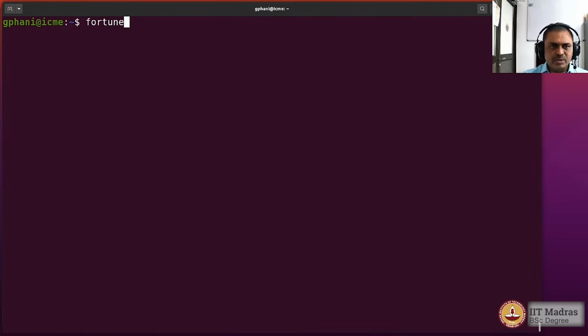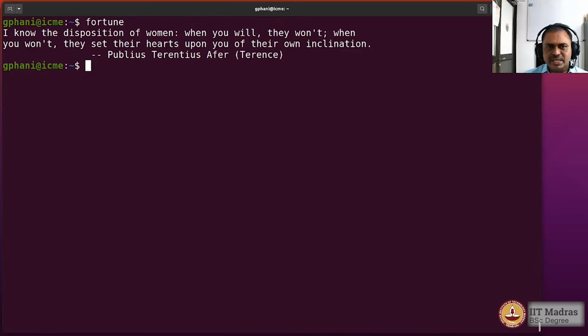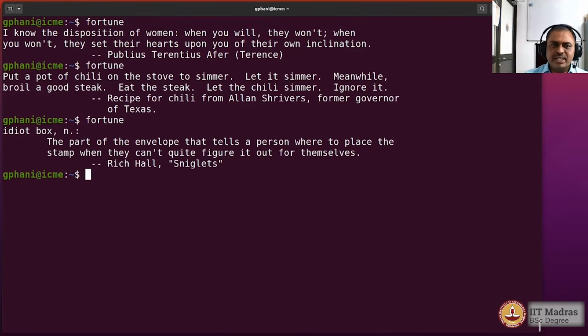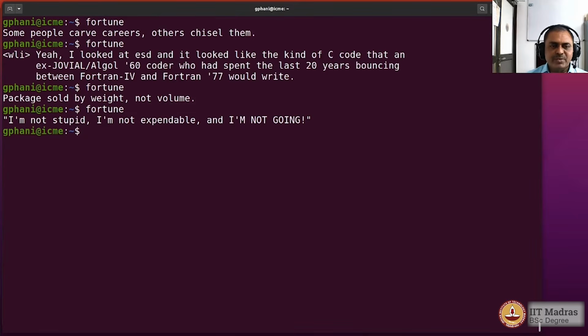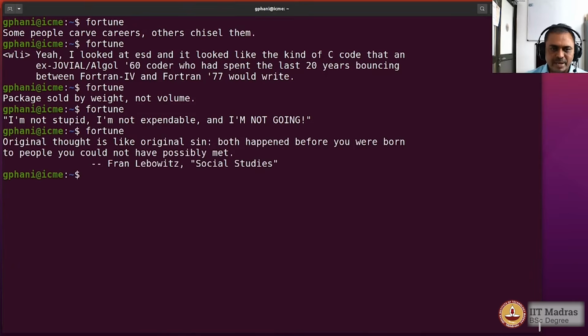Let us just check it out. And it then generally displays something funny, some quotation, or sometimes it could be even harsh. So don't be offended. It is an entertainment for the programmer at the terminal, and it would be different every time that you type the same command. It's a randomly picked fortune cookie that you can display onto the screen.